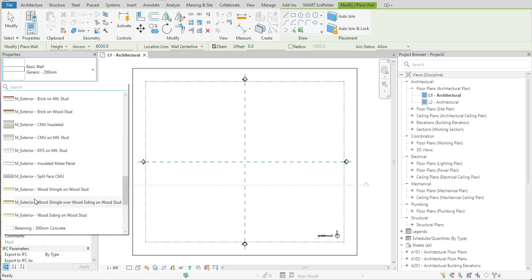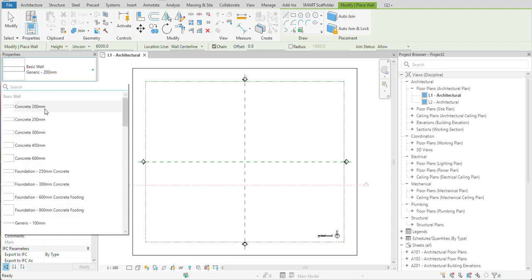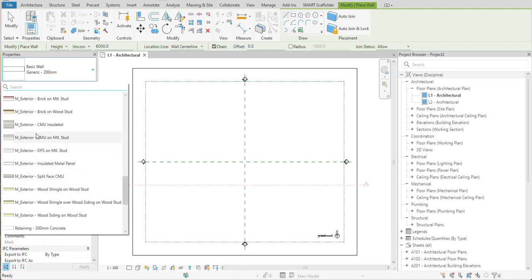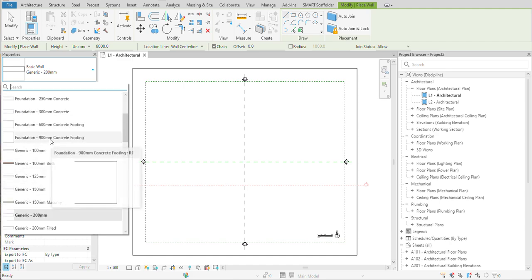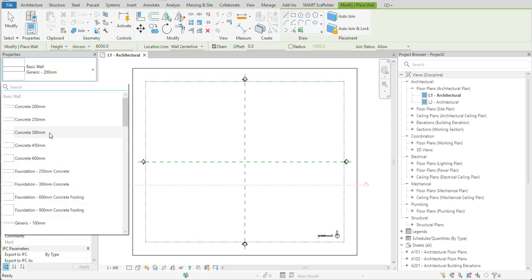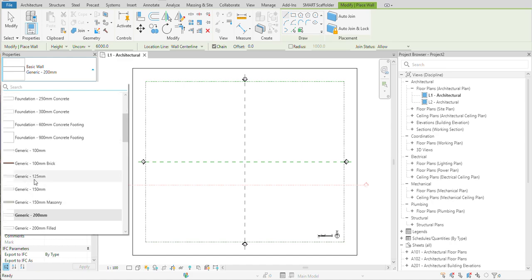So here we have concrete, generic, foundation, exterior, interior, whatever walls you need. But in the beginning we will discuss the basic things. You can use a concrete wall, and you can assign anything if you want. If you use a generic wall, you can assign any material on it.